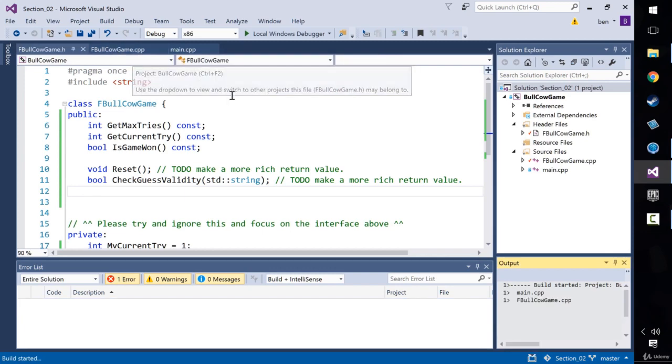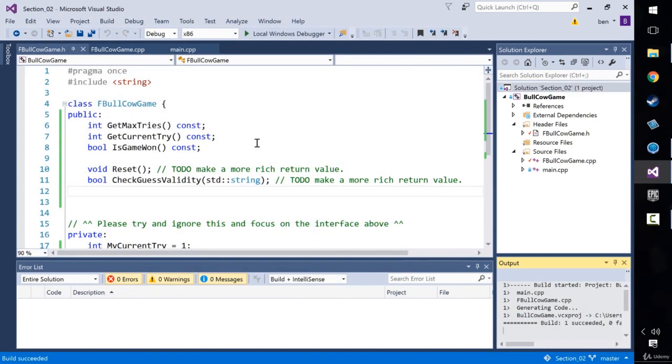Okay, let's compile. Always compile. Make sure things work. And nice, simple video.